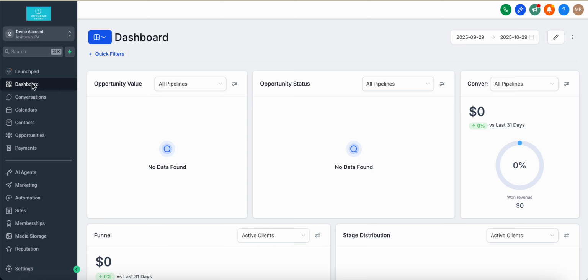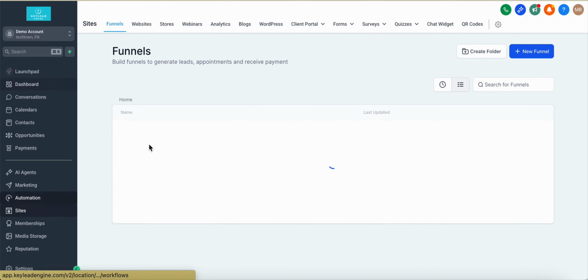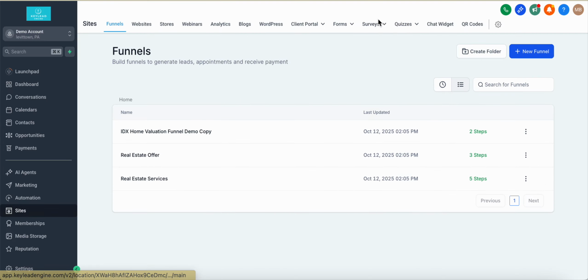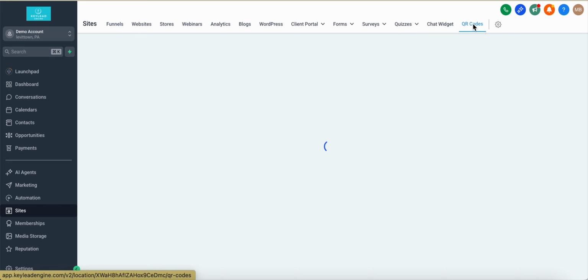Looking to use QR codes in your marketing material? In KeyLead Engine, from your dashboard, click on Sites. Scan all the way across till you see QR codes.